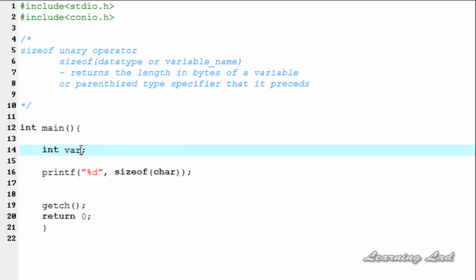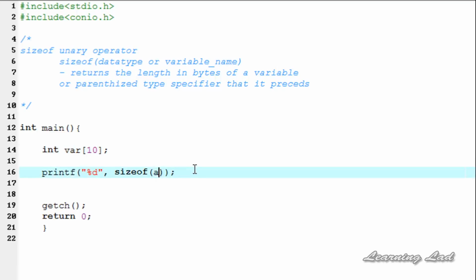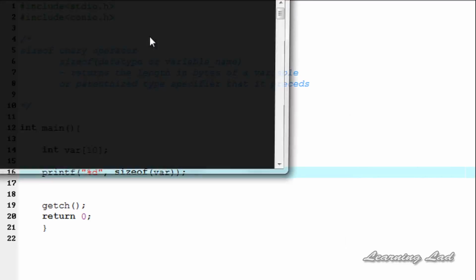Now we're going to see how we can use this sizeof operator on an array. I'll create an array of variables of type integer of size 10, and I'm going to use that one here. So I'm going to use the variable, so it is var, and also I'm using these parentheses which are optional. So save this one, compile and run.